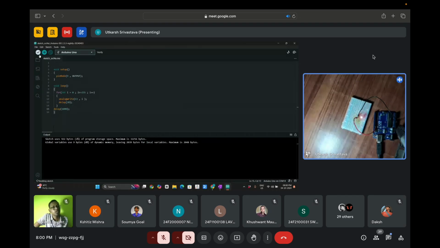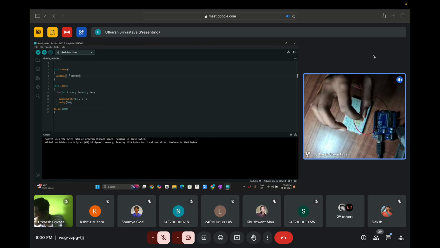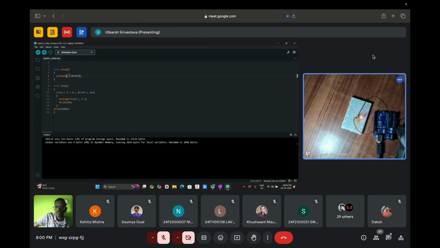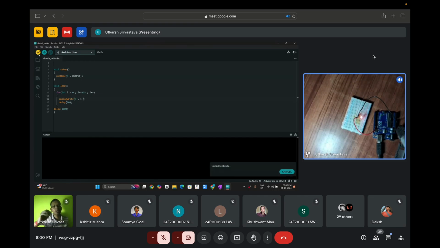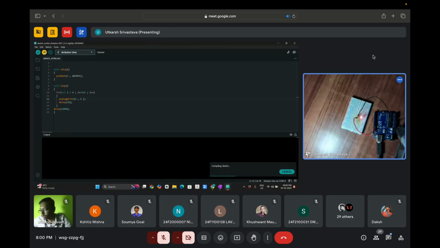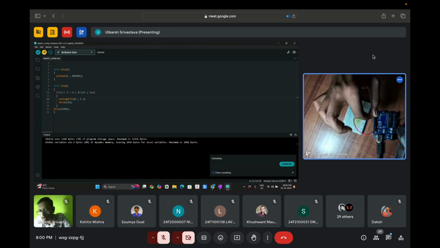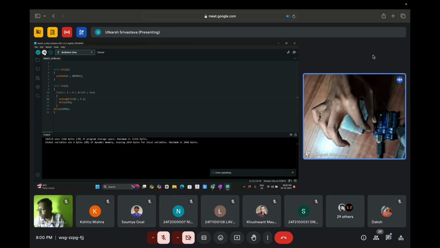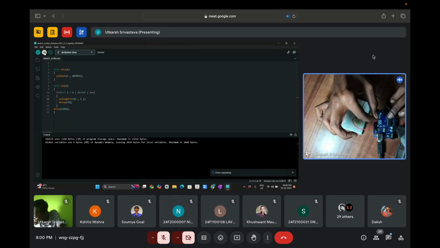Let's upload this code and see what happens. There's a mistake here. I will change this to pin number 9, pin number 9. Firstly, we will compile this code. Now, uploading.